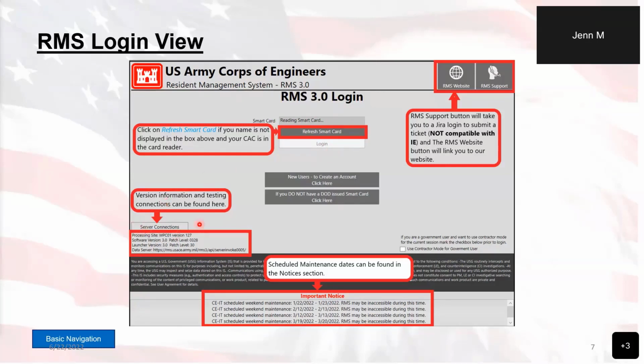Something else that's useful: if you've tried to get into RMS and you can't get in for one reason or another, you can always come down to this button that says Server Connections. You'll click on this button, it's going to bring up another view, and it's going to have a button somewhere at the bottom that says Start Test. You're going to run that test, and it's going to go through a couple of different things. As long as you get green check boxes in three places, you're good to go. If you still can't get into RMS at that point, give us a call. We'll be more than happy to help you with that.